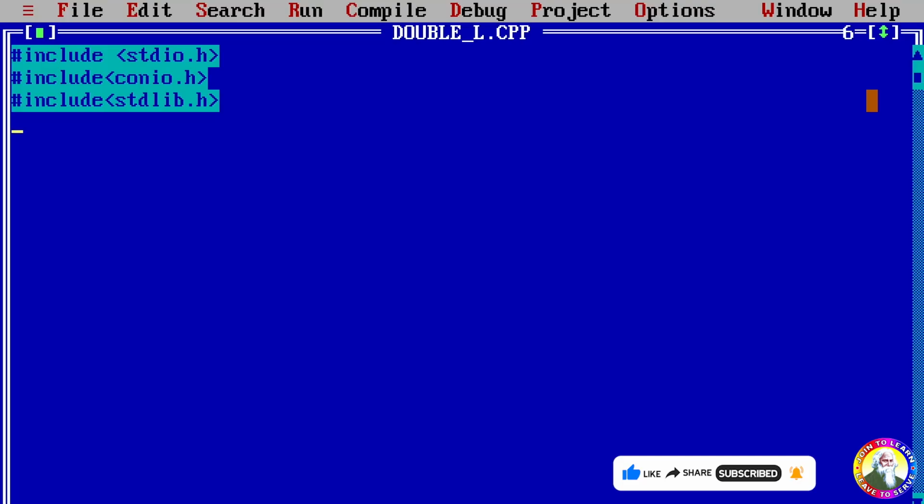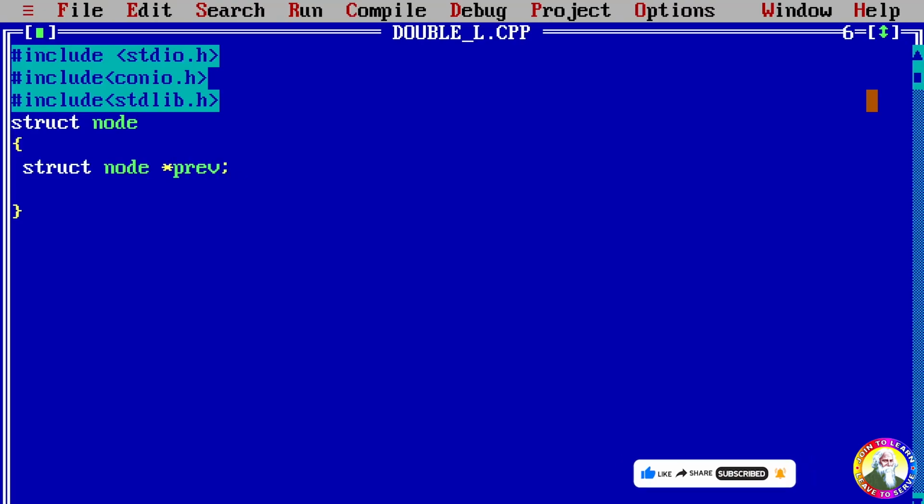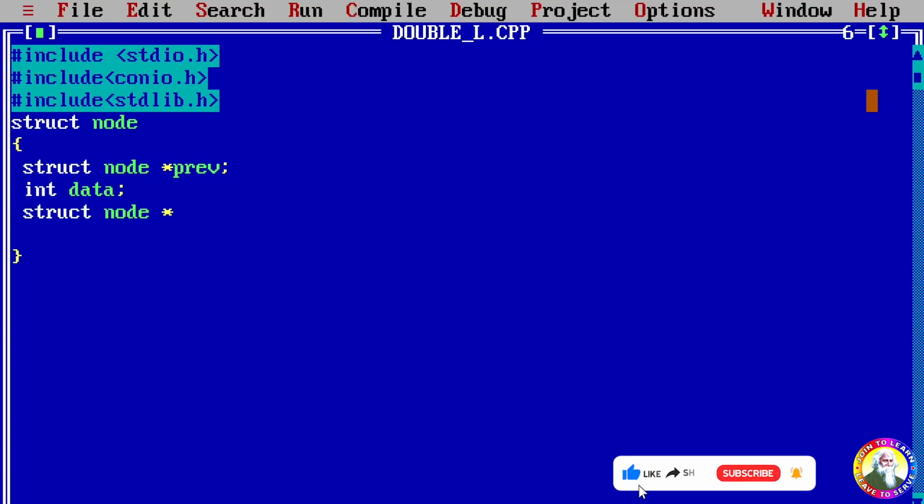All three header files necessary for our program are included. The next one is where we are going to declare our struct node. In our double linked list also we require the node. In a double linked list, the node consists of three elements. The first one is the struct node pointer previous, which is going to point to the predecessor node. The second one is data, of the integer data type. And the third one is the next pointer, which is going to point to the successor one. Yes. With this, we have declared our node as a global variable.